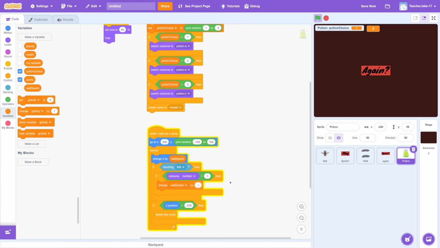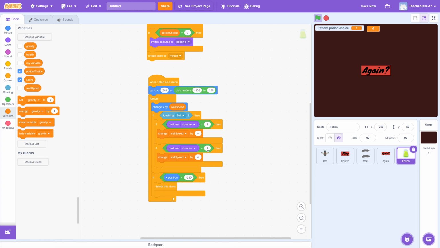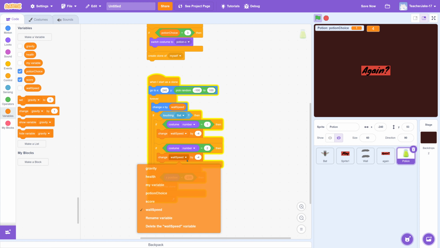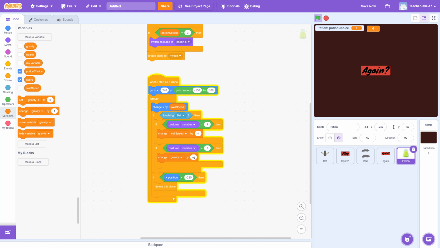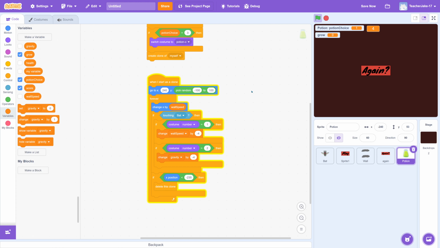I just copied that, and I'm going to paste it below. Now be careful where you're pasting this. So if our costume number is number 2, then we can change our gravity by -4, or we could do something like that. I kind of like the idea. If it's potion 2, we could have a variable that grows our bat or shrinks him, something like that. Let's create a new variable and we'll call it grow, and make sure it's for all sprites.